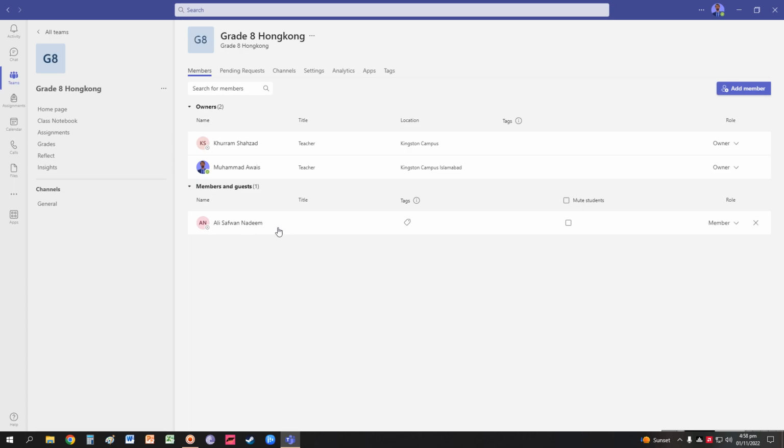Now once the students are added, you have to add all your class students into this section. Now remember, this is only for grade 8 Hong Kong. So all the students from the Hong Kong grade 8 are to be added over here. Once they're added, then we will start creating channels. For that, we need to again open up this menu and add channel.